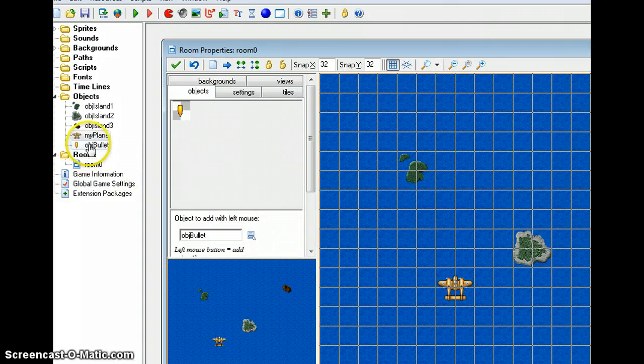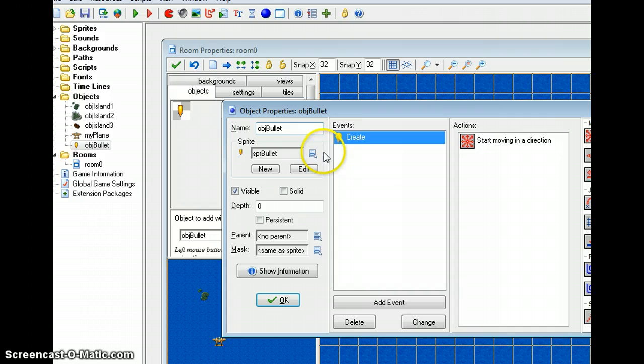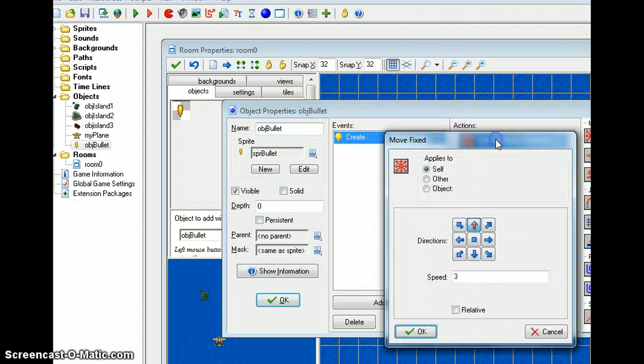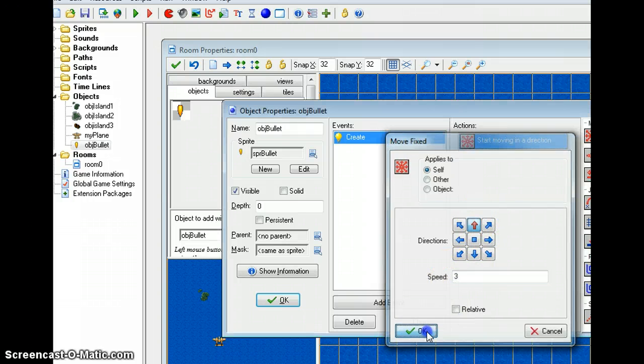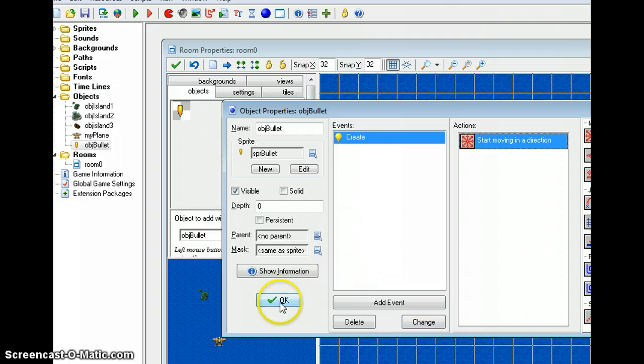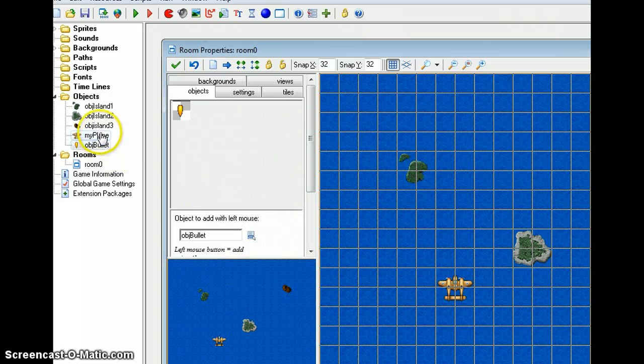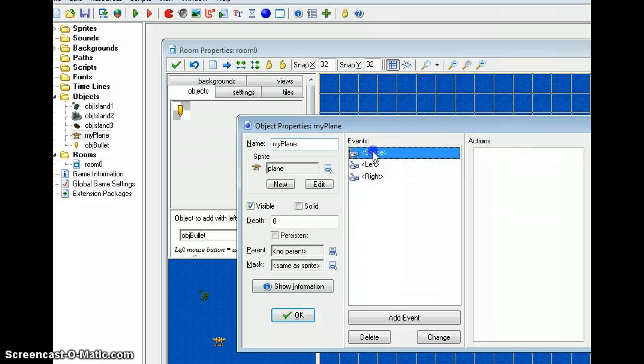We also have a bullet, and when a bullet is created, it moves forward at a speed that you can choose, up to you. Now, when do we create bullets? Well, we create bullets when we click the spacebar. This is in the MyPlane object. When we click the spacebar, we create an instance of the bullet. Okay? So that's how that works.